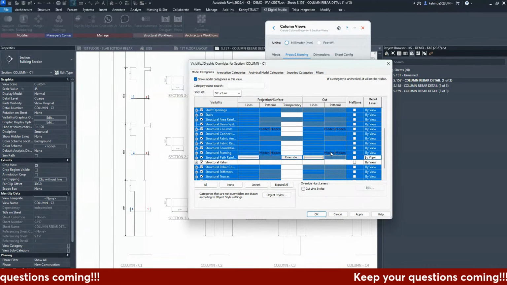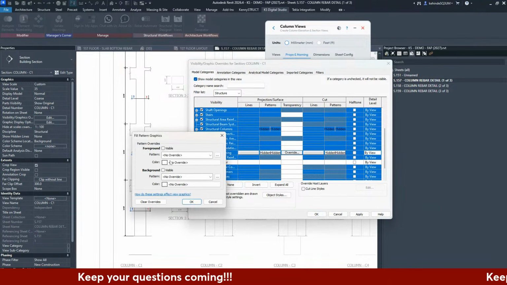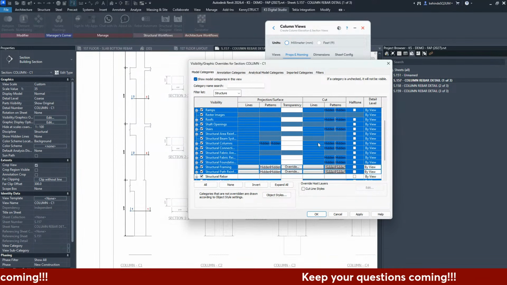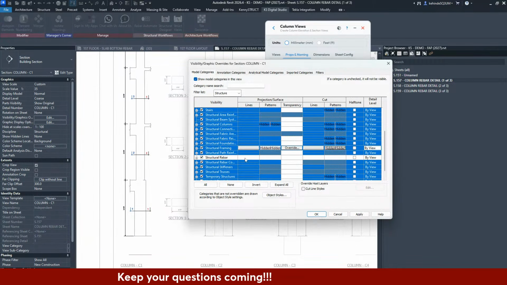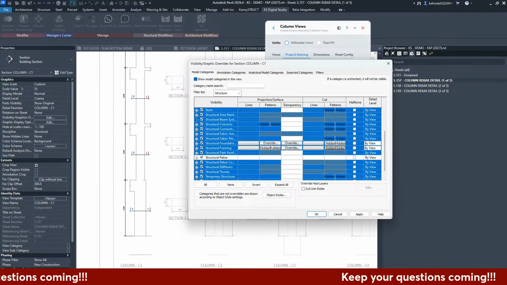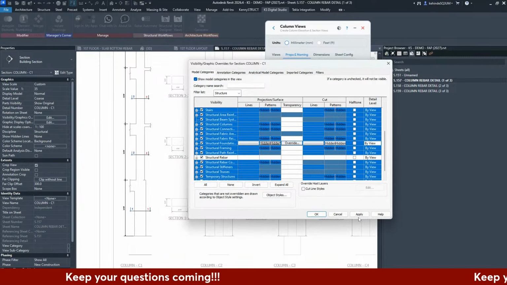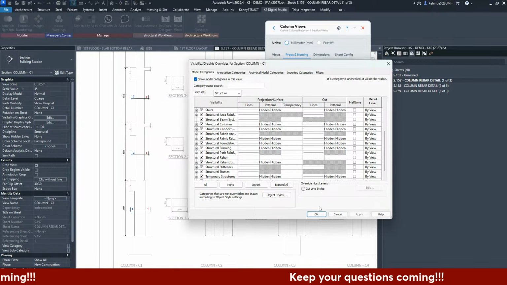And then for patterns, I make sure that I hide the patterns for basically everything, except for rebars. I just want my rebar. I don't want to see concrete patterns and stuff. So I do the same thing for the projection surface. Okay, I click apply. That's all. That's how I made this section.